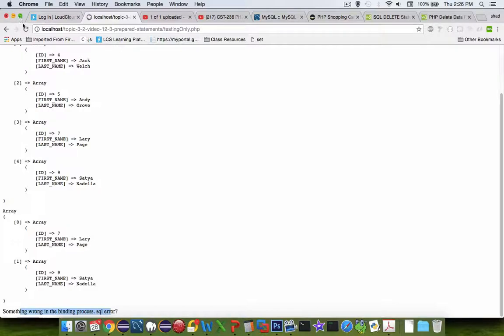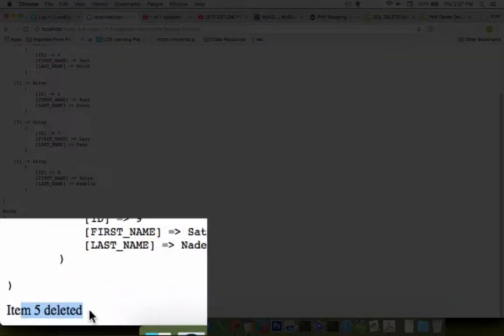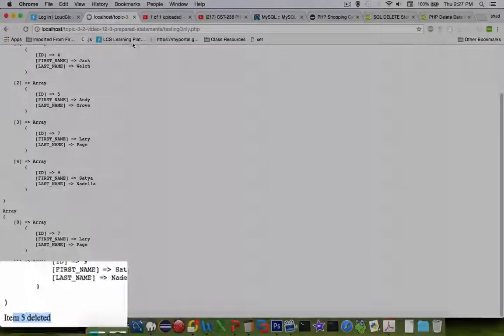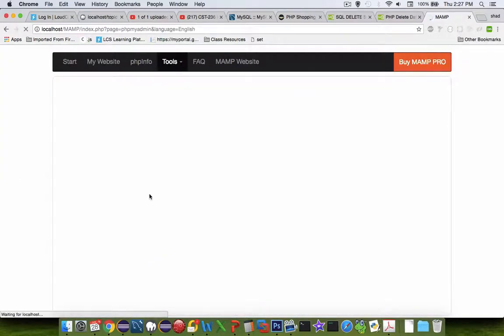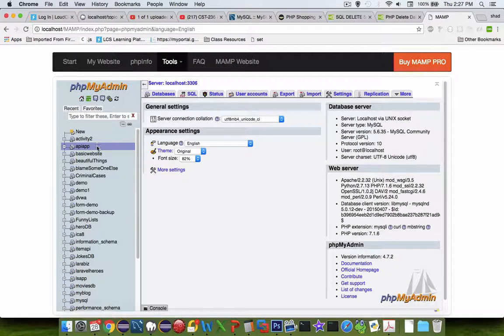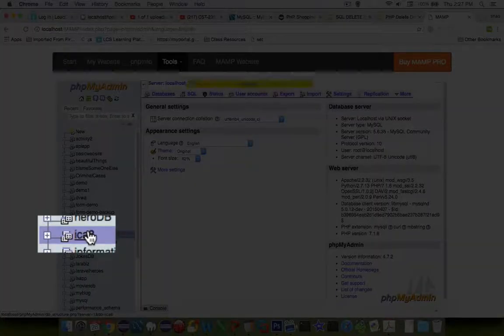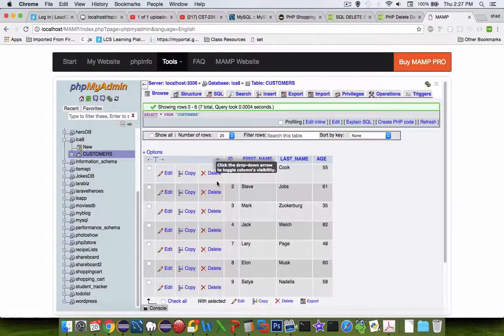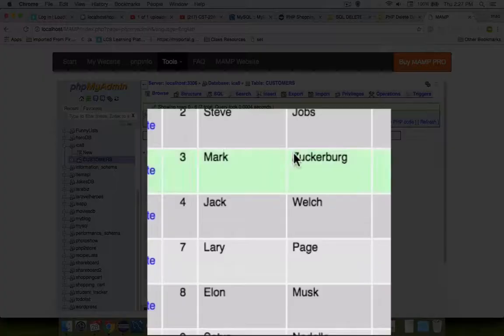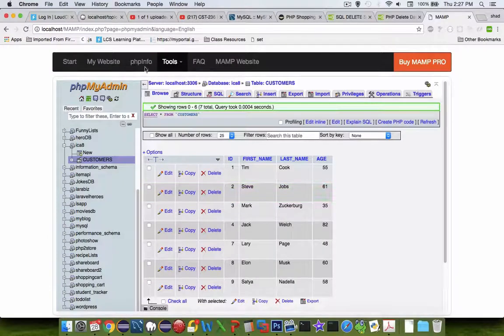Let's refresh the page. Now it says down here, item 5 was deleted. Good. If I go back into my database, so let's go back into my phpMyAdmin and look at the database to see if it was actually deleted. In class activity 8, browse the data, and item mark was here for Jack, and there's no 5. So 5 was deleted correctly.